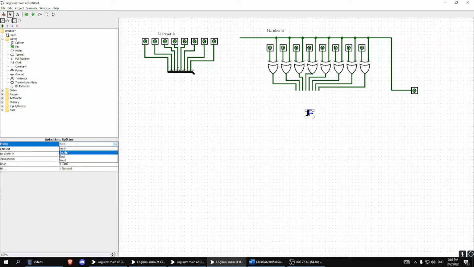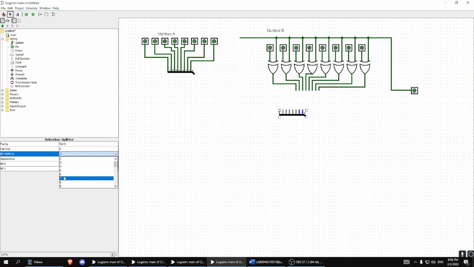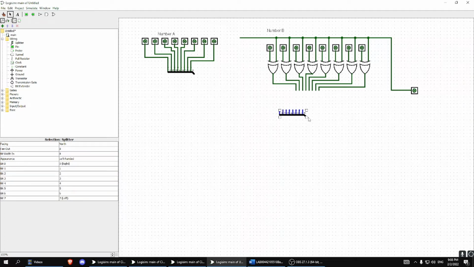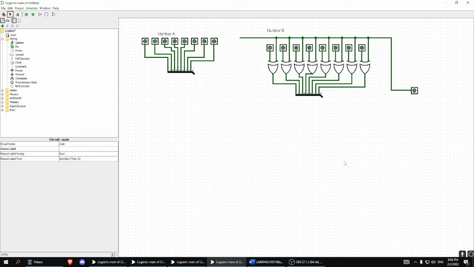So what we'll need to do is make this face north first of all, and have the input as 8 bits and the output as 1 bit through one wire. So if we connect this, now we have a splitter and we have this neat little wire that will carry the bits, will carry 8 bits.